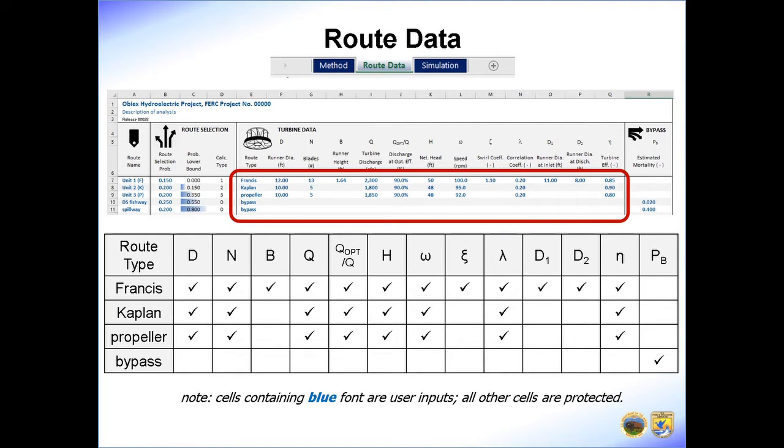The third column over there is built by the model itself and is just the cumulative probability for each one of those routes. The next column is something internal that tracks the calculation type. The next 10 or 11 columns really contain all the data that you want to enter. What's highlighted in the red box there is all the turbine information, so that gives you an idea of the kind of information you would need to run a model like this.